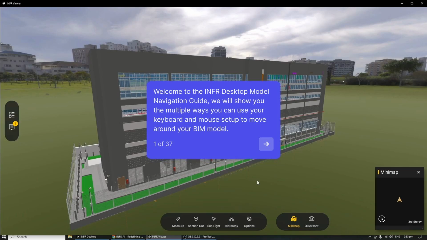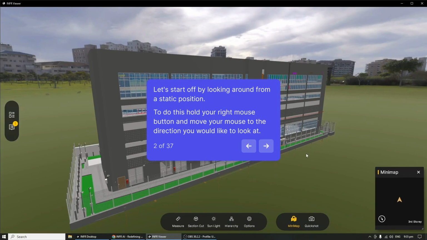Welcome to the INFR Desktop Model Navigation Guide. We will show you the multiple ways you can use your keyboard and mouse setup to move around your BIM model. Let's start off by looking around from a static position. To do this, hold your right mouse button and move your mouse to the direction you would like to look at.